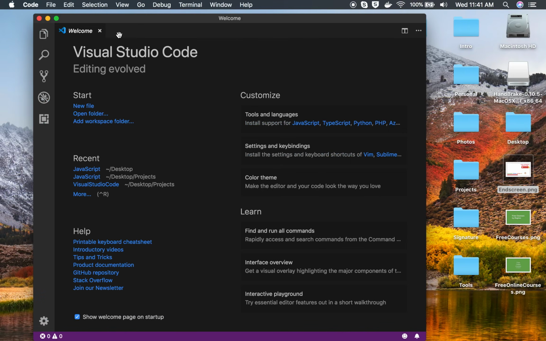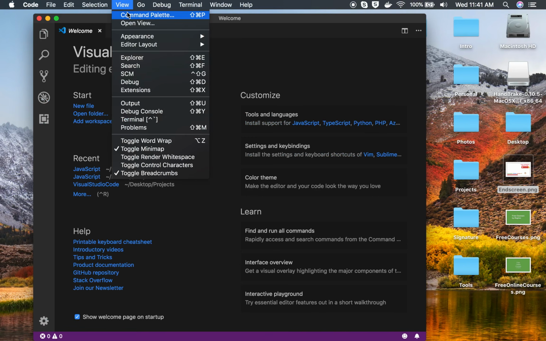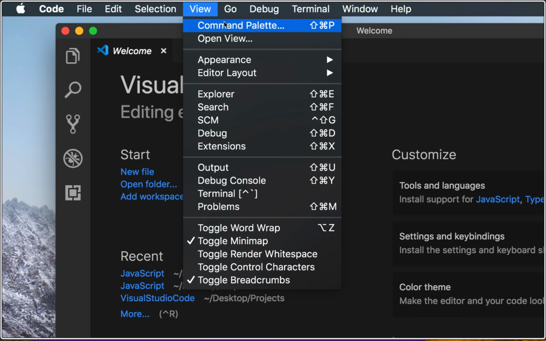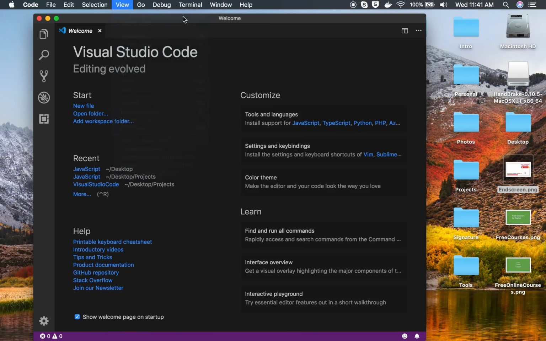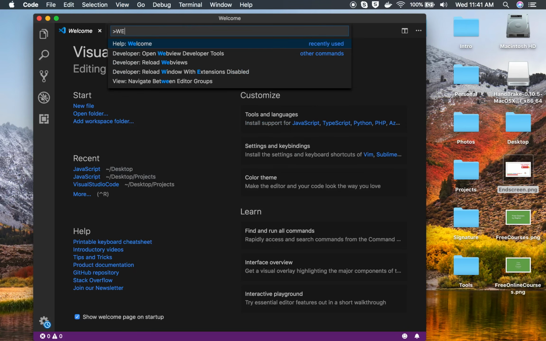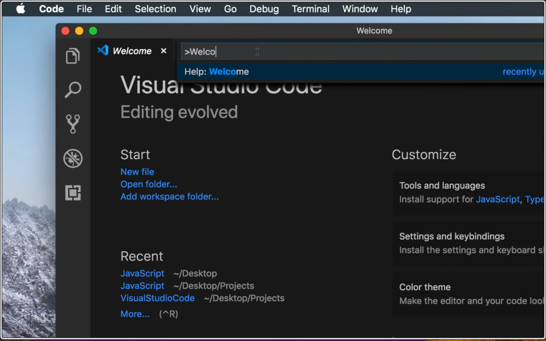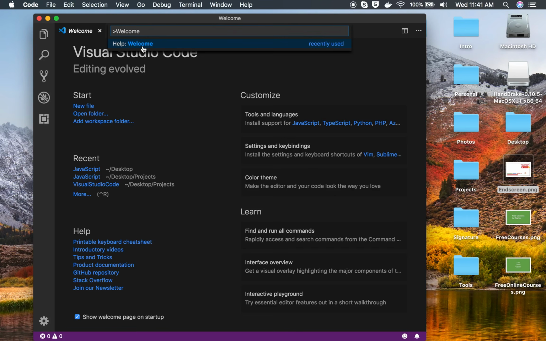Now when you open Visual Studio Code, you will see a welcome screen. Just in case you do not see this, you can go to View and you will find Command Palette, and the shortcut is Control Shift P on Windows and Command Shift P on Mac. So you can just go here and click on Command Palette and start typing welcome, and you will find this option and you can click here and you will get this welcome screen.